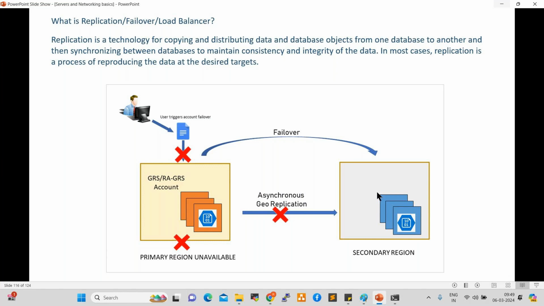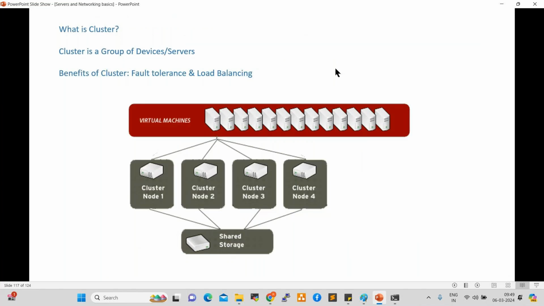You understand that, everyone? What is synchronization? What is replication? Replication is nothing but duplication to another data center. So what is failover? In case one data center is down, the other data center will take care of the resources, right? What is a load balancer? I'll show you.